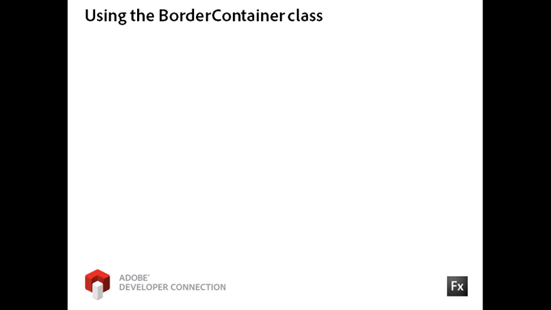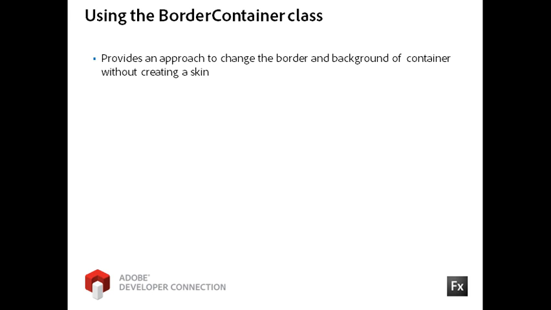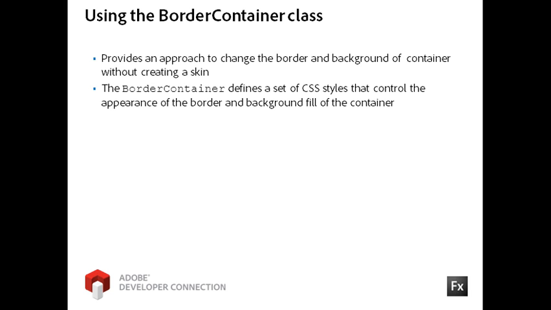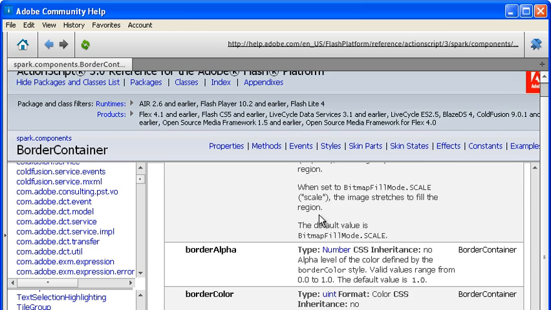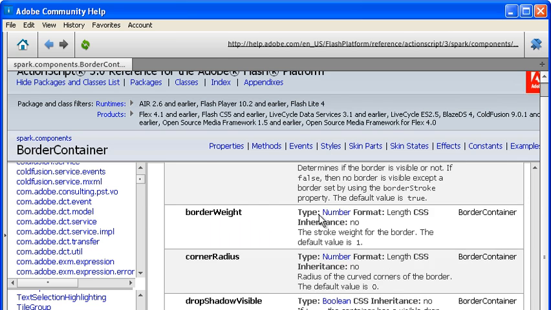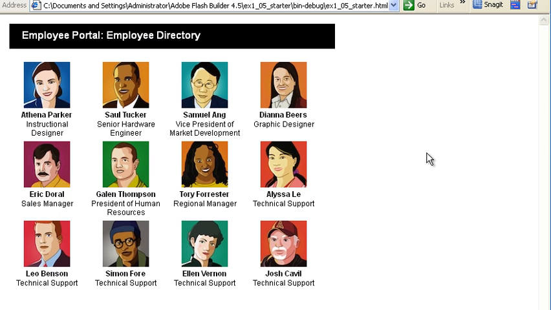In the earlier video about Spark and MX components, I emphasized that the Spark architecture largely separates the visual styles and skins of a component to a skin class file. However, if you have some basic styling needs, you can implement it with the border container class instead of a skin. This class defines a set of CSS styles that control the appearance of the border and background fill for a container. The border container class is a child of the skinnable container class. Here in the help files, you can see that this class contains many styles that you can apply to the containers.